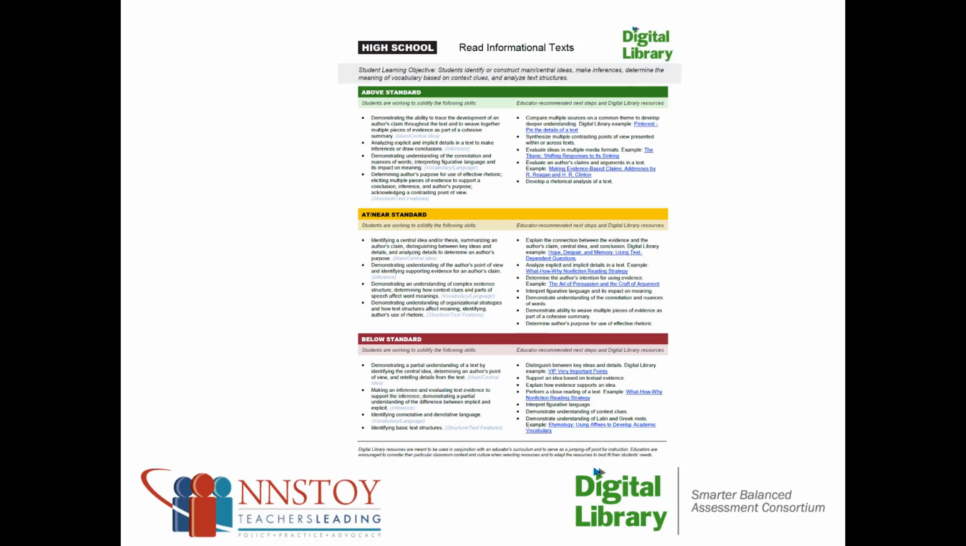green above standard area. Students are working to solidify certain skills, and along that column at the above standard, at or near standard, and below standard, you can see slightly different skills for each of the students who are working on reading informational text. They're all reading informational text, but depending on how close they are to the standard, they're above it, at it, or below it, they may have different skills they really need to work on to build themselves out into understanding informational text more effectively. And over on the right, you'll actually see recommended next steps and resources.